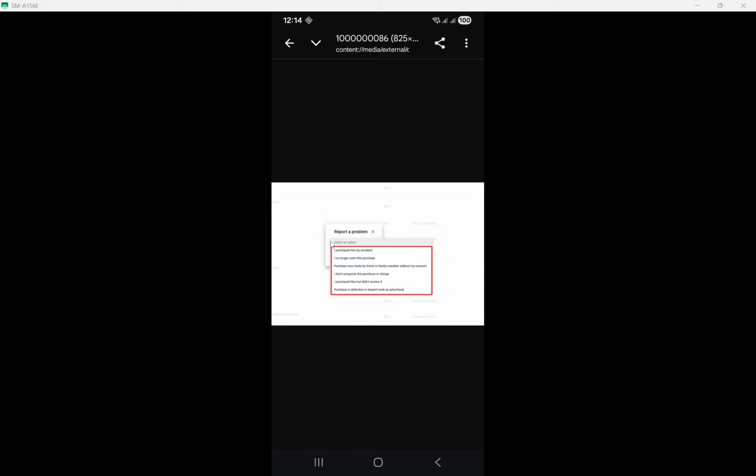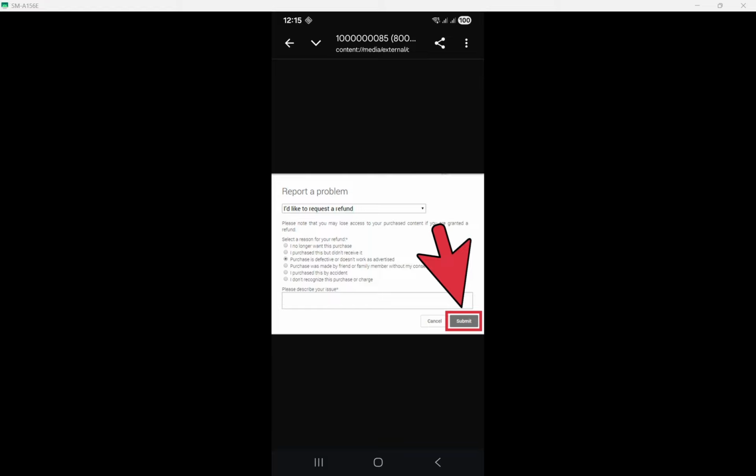You'll be asked to choose a reason that best matches your situation, such as an accidental purchase or something not working as expected. Pick the most accurate reason, and, if there's a text box, briefly explain what happened. Keep it clear and honest. Straightforward explanations help the review go smoothly. When you're done, submit your request.